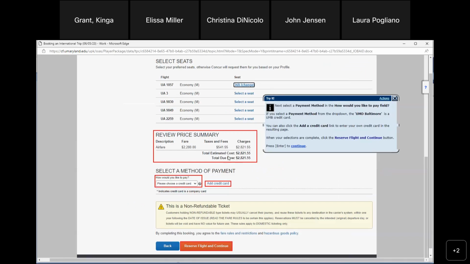So you're going to look at the price summary. Then you're going to select a payment method. UMD Baltimore is our UMB credit card. You can't pay for a flight with a P card, but you could add your own credit card and pay for it. Or if you're a delegate, ask the doctor to put his credit card number for travel in his profile. And then all you have to do is select it from the drop down. When you're done, you're just going to click reserve flight and continue.